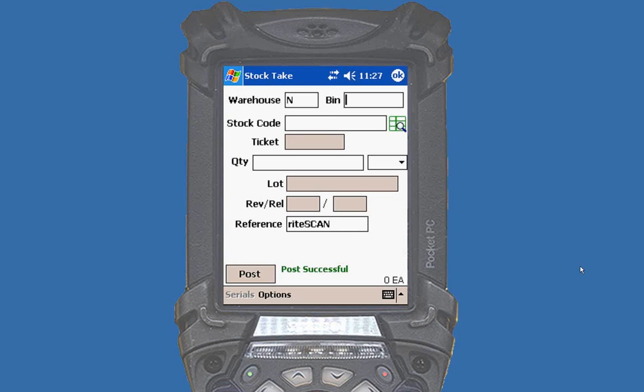A lot of times, stock take is one of the very first functions that people put to use in riteSCAN, either because they do a full physical inventory once they bring it on board, or they're working to bring on some additional quantities or to clean things up. The stock take becomes a very efficient way to put riteSCAN to use and begin to achieve the return on your investment.